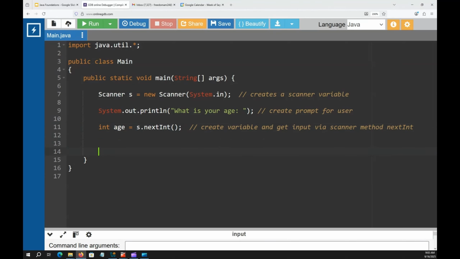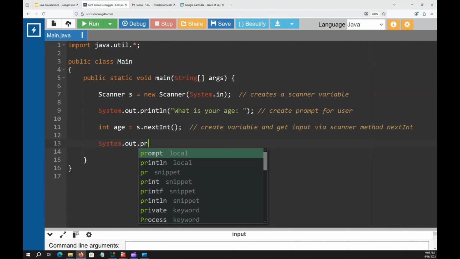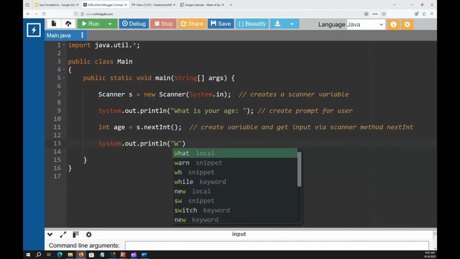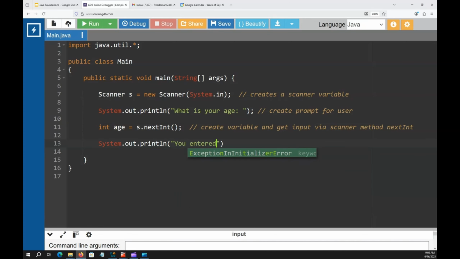And now that I have my integer that the user has input, I'm just going to print it out along with a message. And recall from a little while ago that you can have a regular string plus the variable. It's going to print them both out together.